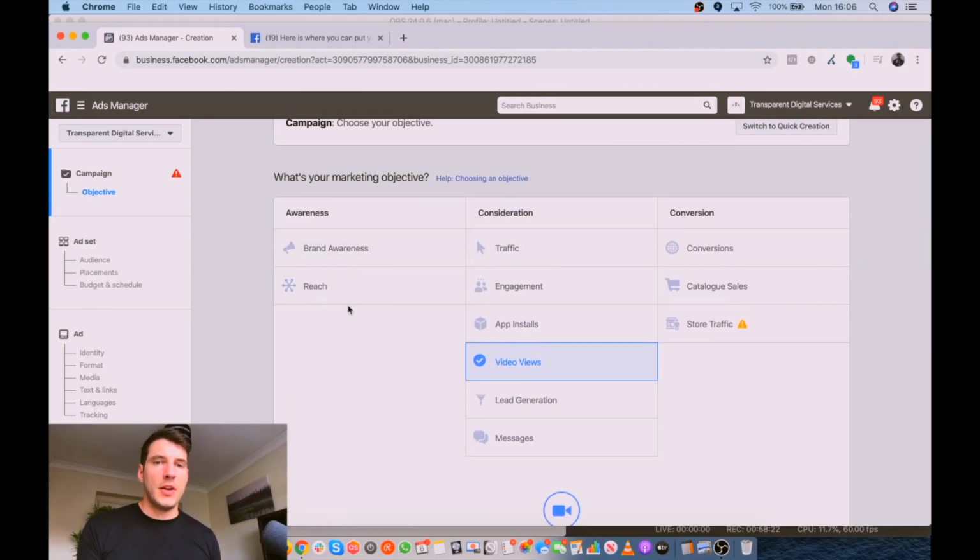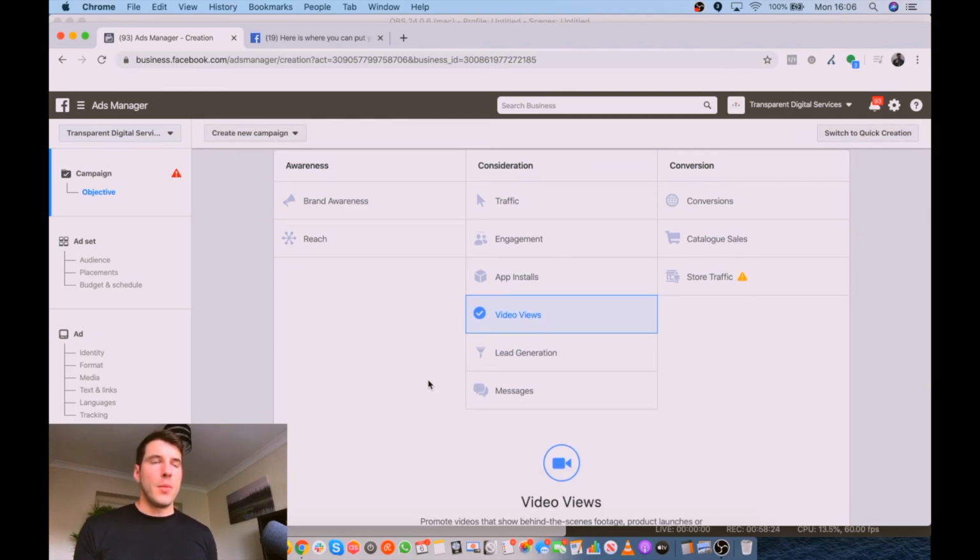So there you go. That is how to actually make an ad. And whether you are looking at traffic or reach or video views, the process of making an advert and making an audience is pretty much identical.